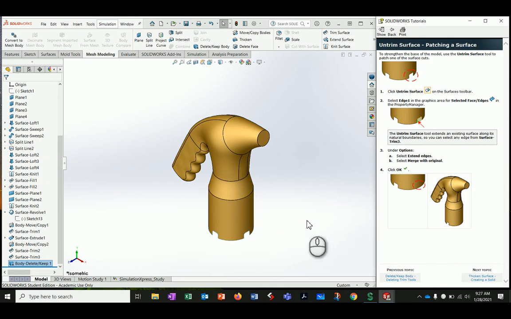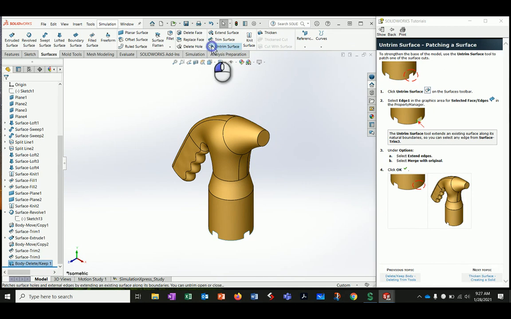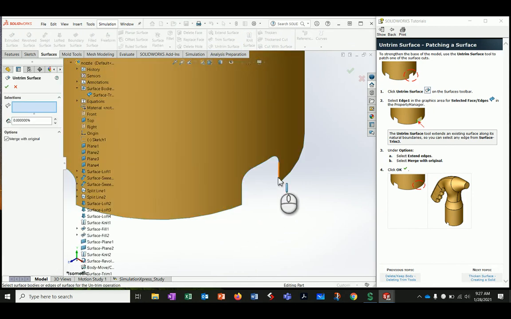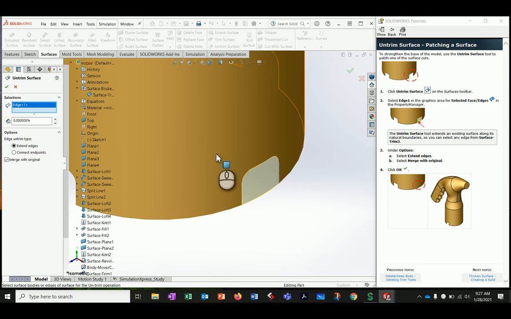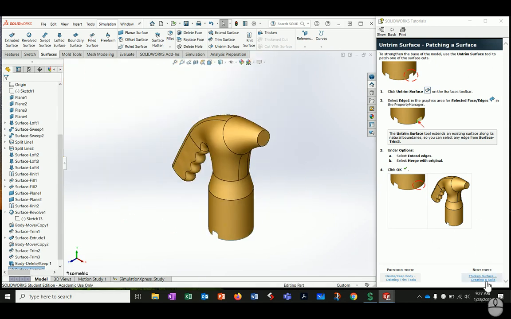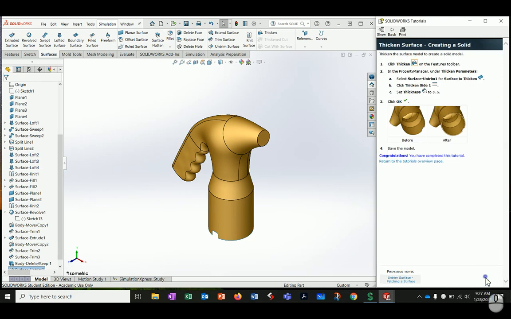So what we're going to do is untrim a surface. Untrim a surface. And the one that we want to get rid of is this guy here. And you can see it knows exactly where it is. Extend edges, yeah, merge with original. Absolutely, say OK. All right, save again. I've had many years of experience where things go wrong at exactly the worst time. So this is where I save very, very often.